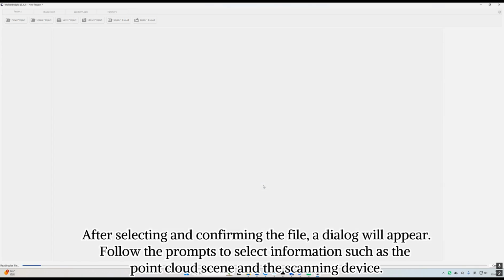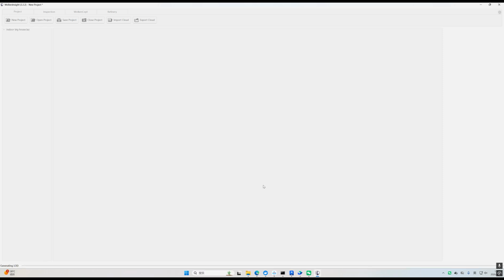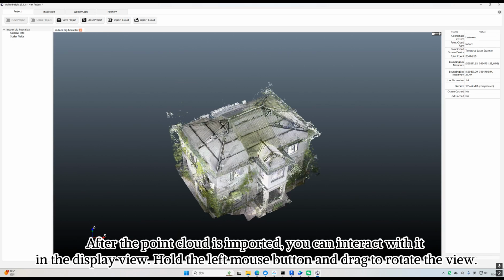After selecting and confirming the file, a dialog will appear. Follow the prompts to select information such as the point cloud scene and the scanning device. After the point cloud is imported, you can interact with it.